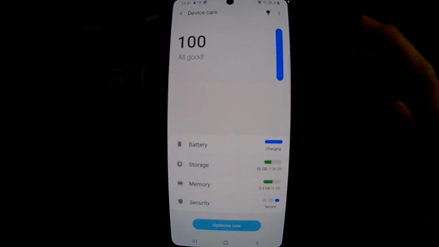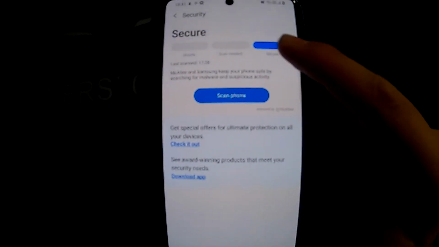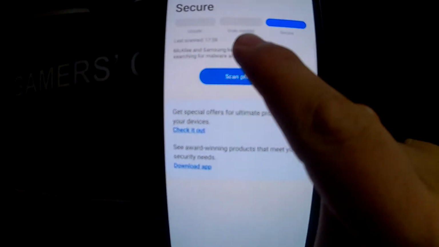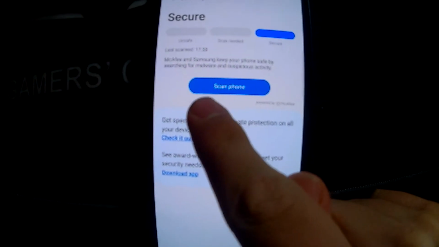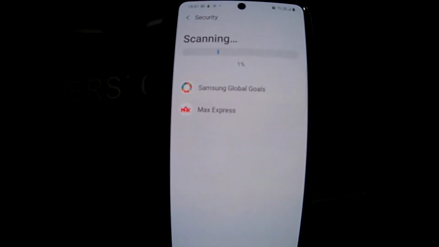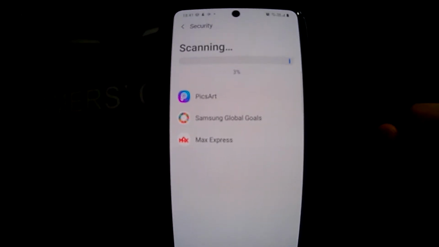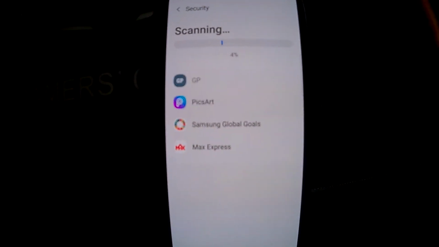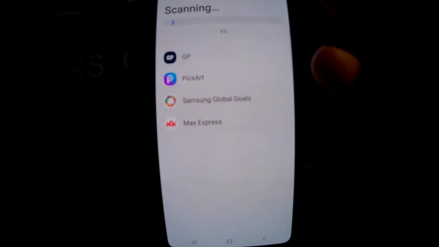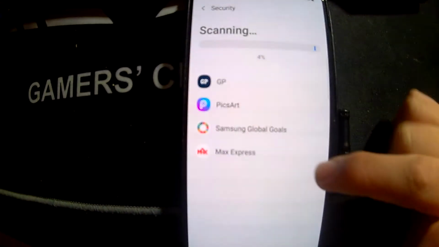After you've done that, you're going to see all these four options. You can click on security, and there you see it says secure, unsafe, or scan needed. You can simply tap on scan phone, and now it's going to scan everything and check for viruses. If it has any viruses, your phone is going to remove them and save it, and remove things that are slowing down your phone or giving it viruses.